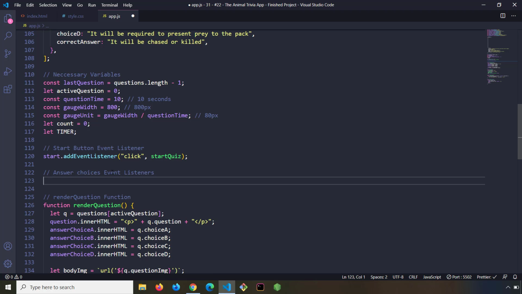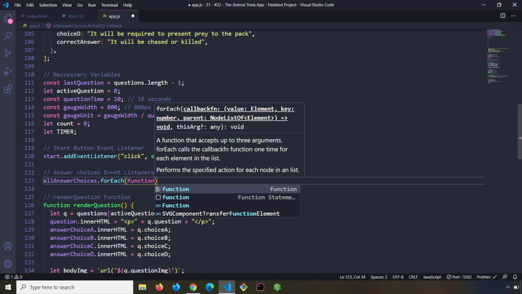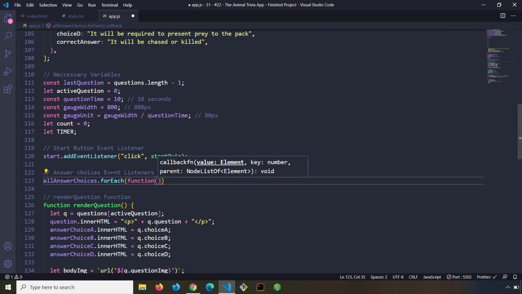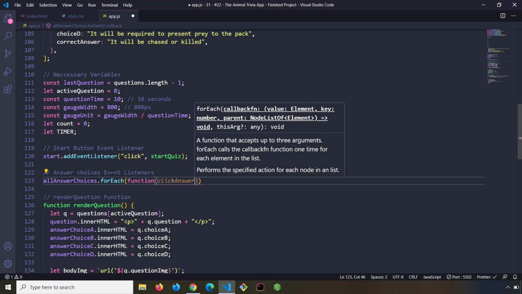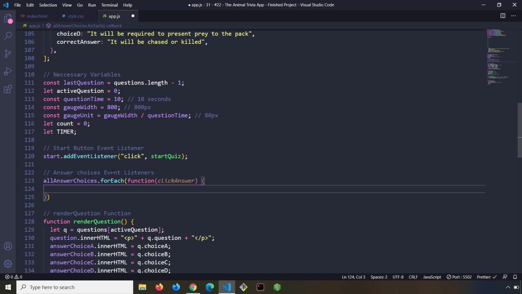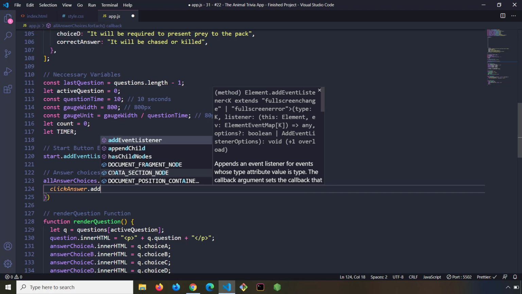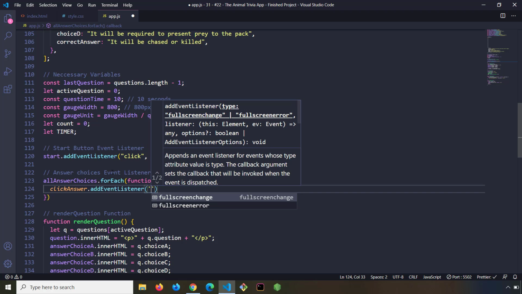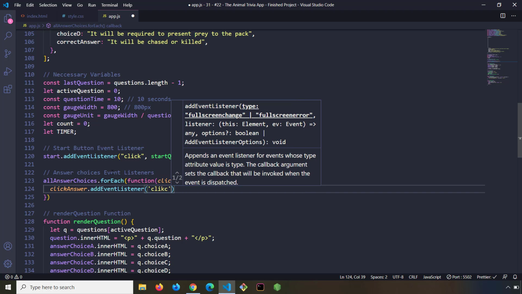I'm going to grab all of our answer choices and say for each, and we are going to run a function. However, we need a loop variable that is going to loop over all the answer choices and select whichever the user has clicked on. I'm going to call this loop variable clicked answer. What is the answer that the user has clicked? I'm going to grab that clicked answer and say add event listener, and we are going to listen for a click.